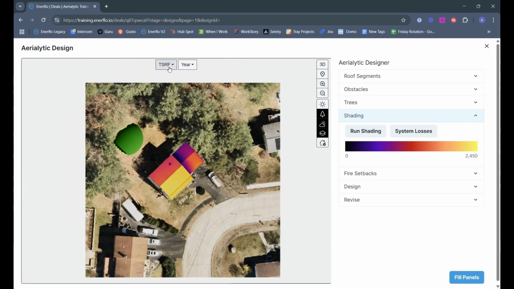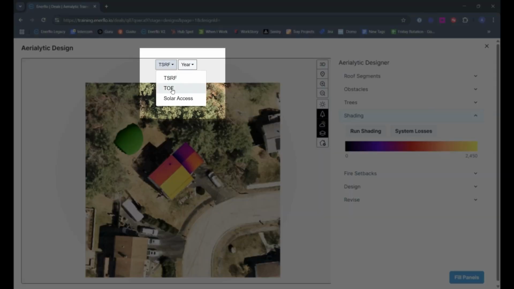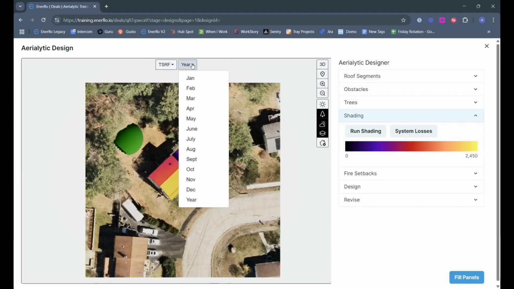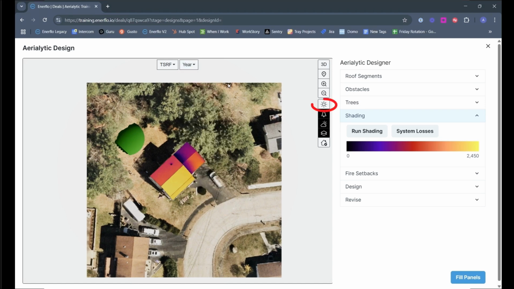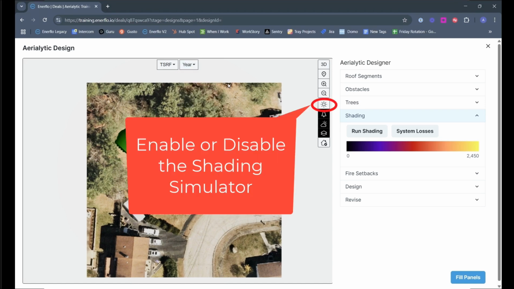Once the shading is complete, you can click TSRF at the top to choose between TSRF, TOF, and Solar Access. Clicking Year will allow you to toggle between viewing the shading averaged as a year or month by month. Clicking the sun icon on the right-hand menu will enable or disable the shading simulator.